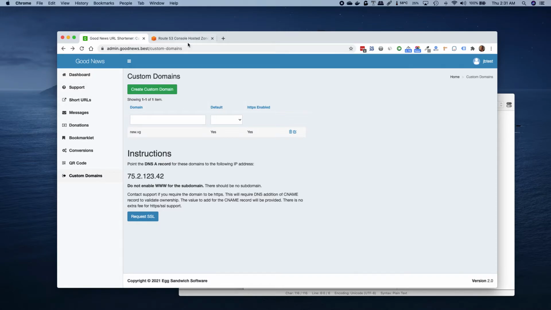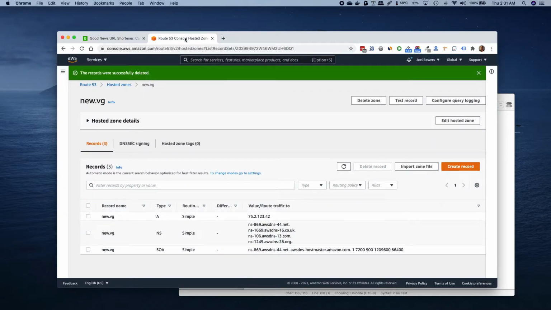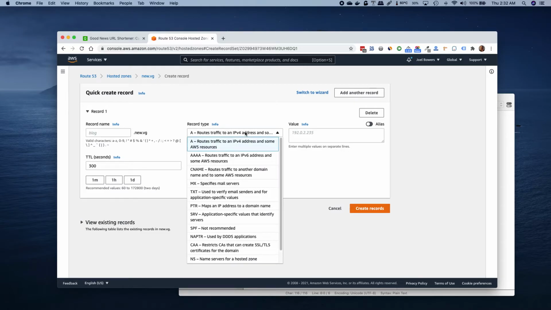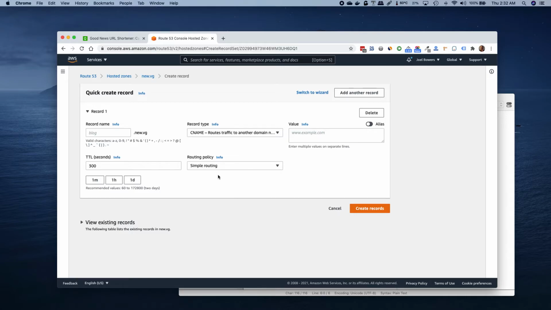So we'll go ahead and use the Route 53 DNS manager that we were using before. And as you can see, we have the A record set up here. So now we're going to create a new record. And this time we're going to choose a CNAME record. And now we need two pieces of information, the record name and the value.